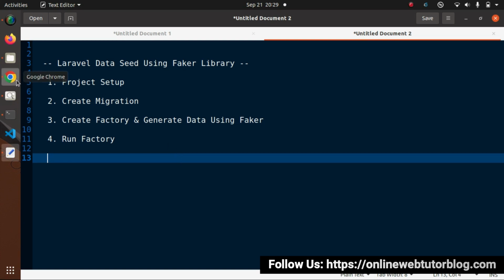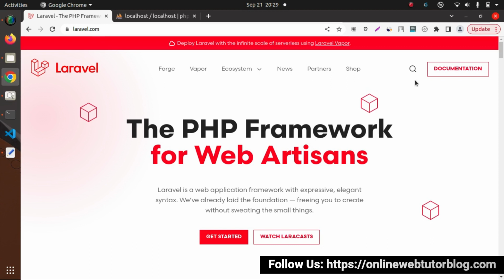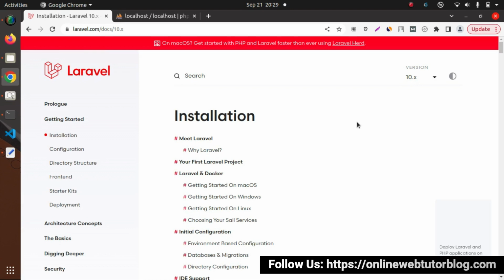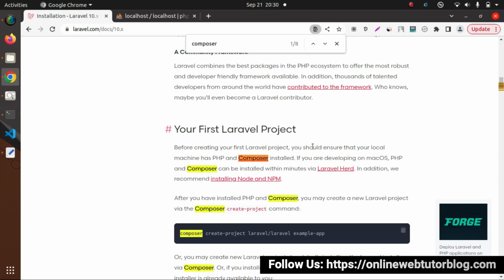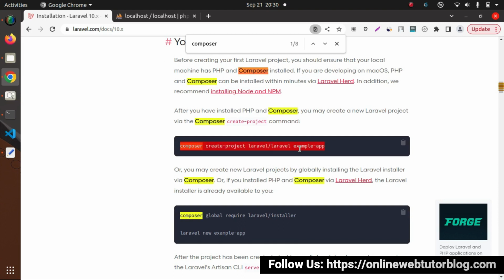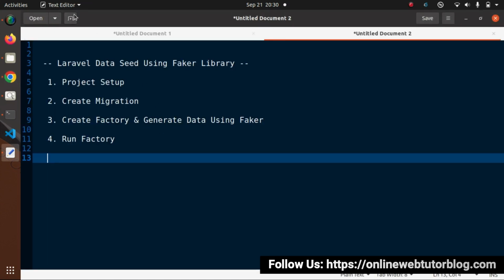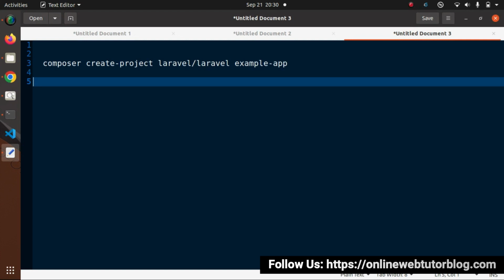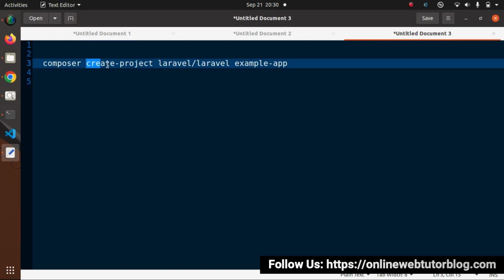I will go to the official website laravel.com and click on documentation. I will prefer Composer installation, so I will search for Composer. We can see that here we have the command. I will copy it, go back to the slide and open a new tab. This is the Composer command to create a Laravel project with a setup name. I will change the setup name and call it Laravel YT videos. I will copy the Composer command and go back to the project terminal.